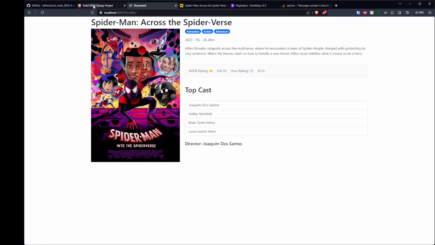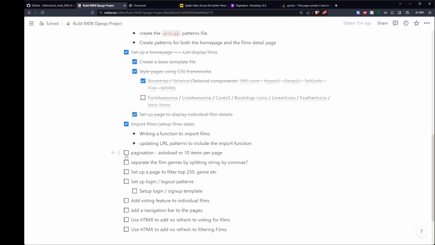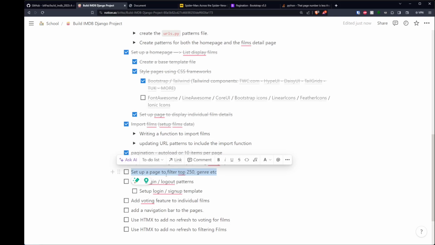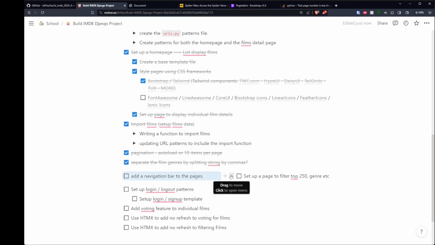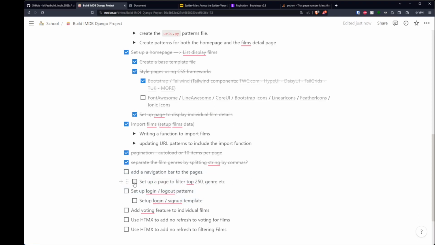And so if I go to here, we've added pagination and we've separated genres by splitting commas. In the next video, we'll start creating some queries so that we'll list the top 250, or maybe what we can do is we can also list the worst items as well. So yeah, to do that actually, before we do that, it might be an idea if we throw in the navigation bar first. So we'll throw in a navigation bar.